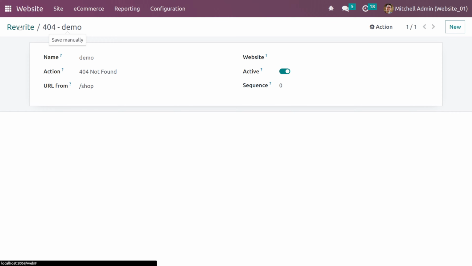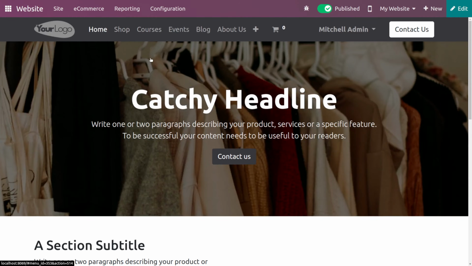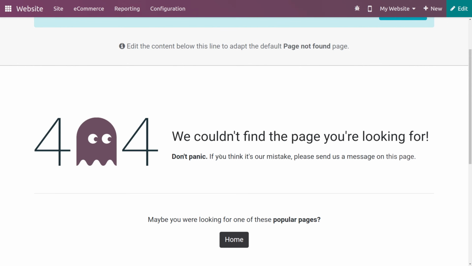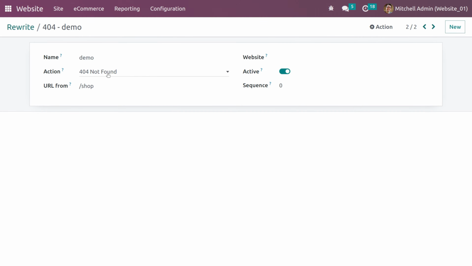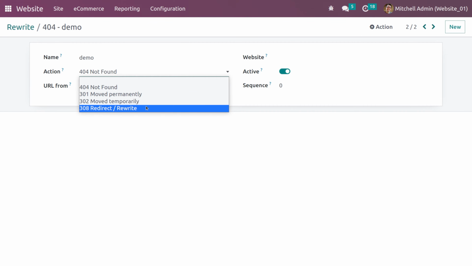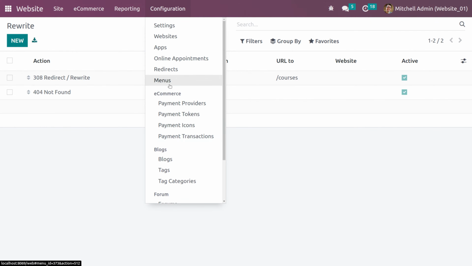I'm saving this, and from the website I'm going to the shop page, and it will be shown as 404 not found. Here you can see the message: 404 not found for this page. So like this, we can redirect our pages to other pages, or we can make our website pages unavailable. We have different actions like move permanently, move temporarily, and redirect or rewrite options. Okay, so we can go into the next one, the menus.